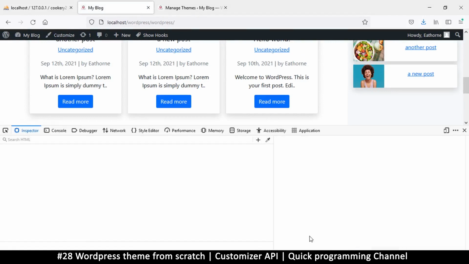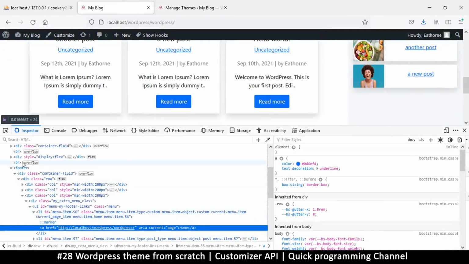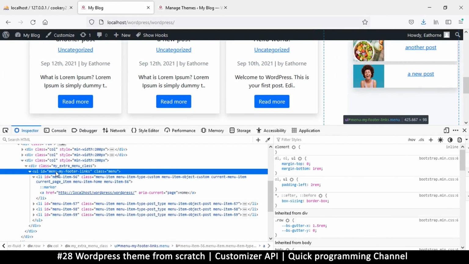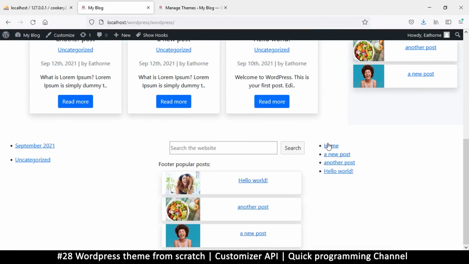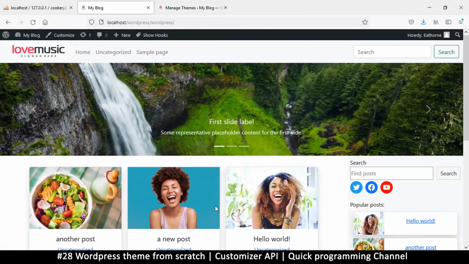Let's inspect this one and let's see here. There's a list item here and you see it has a class of menu. So as a result, you can target that as well if you want, but I just wanted to remove this one from the search bar here, and that should be good. Okay, so to continue, let's see what options are available to change things here.